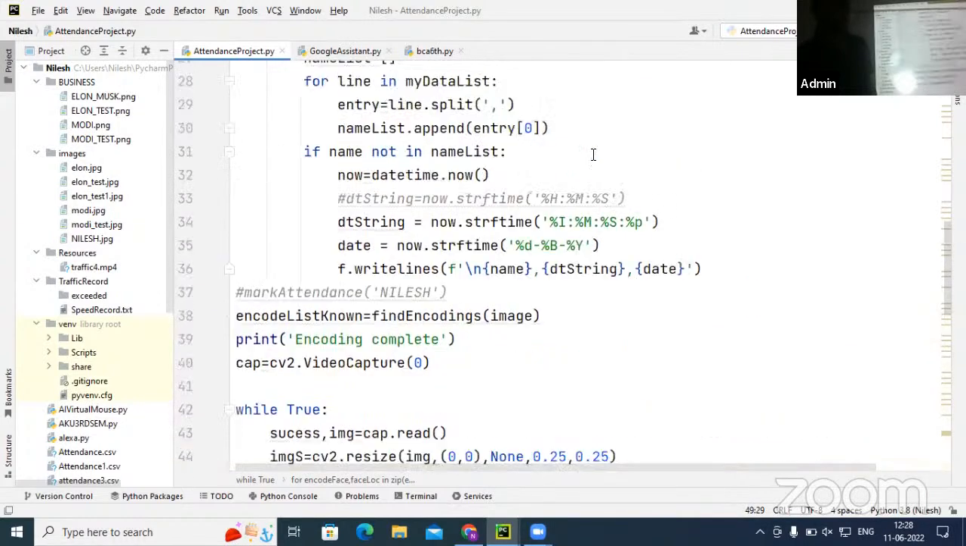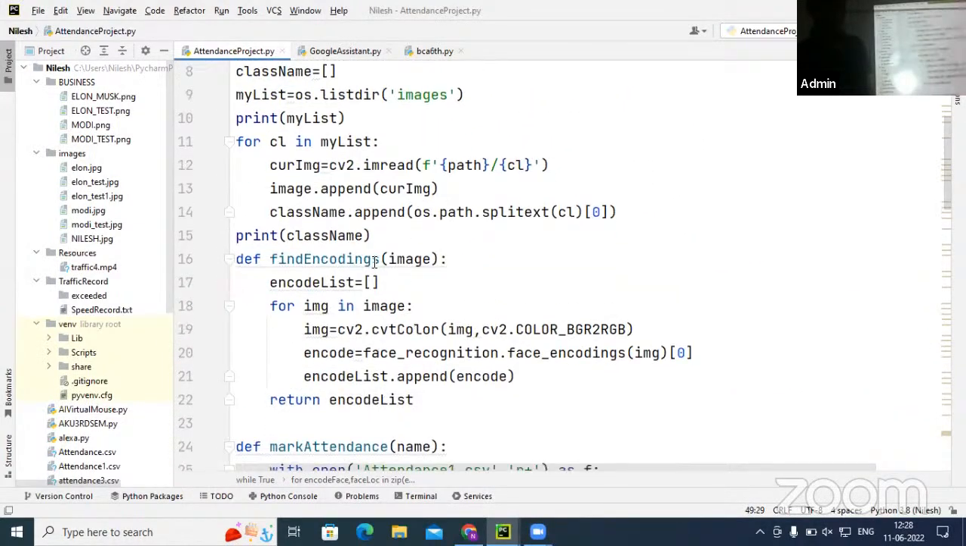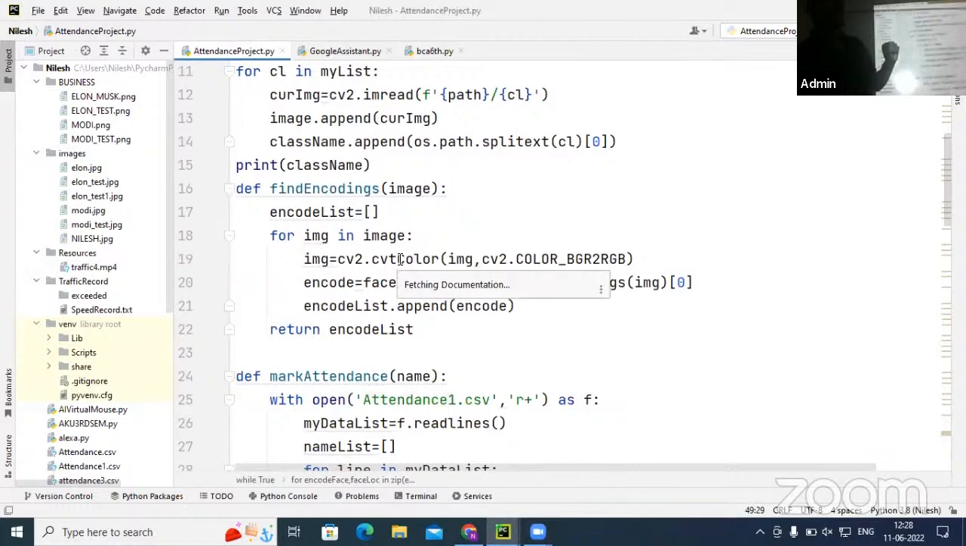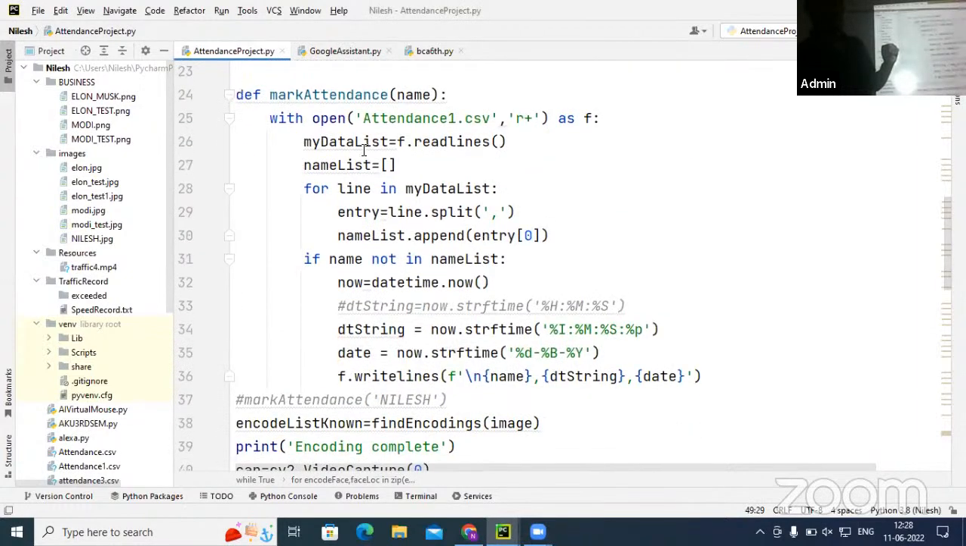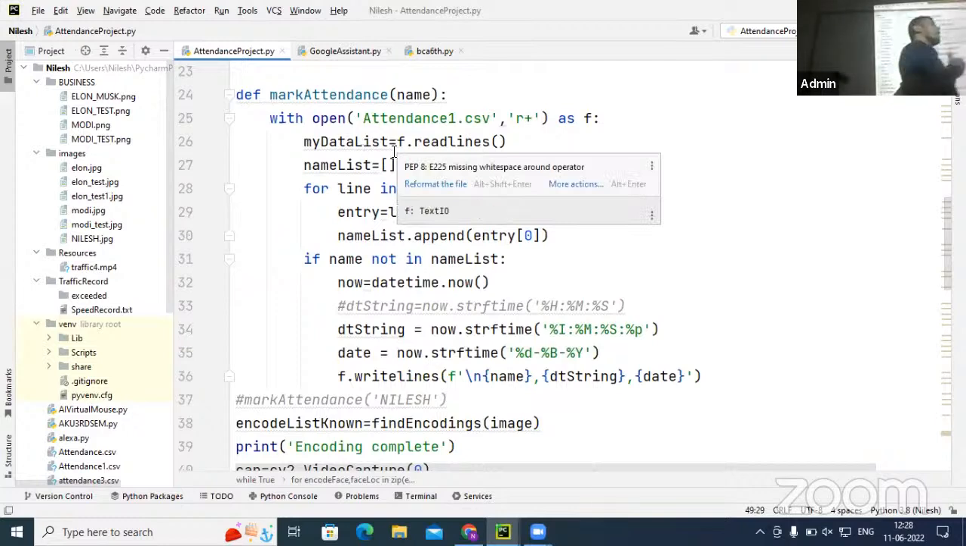Okay. Just remember that first of all, we have used the encoding function to find the encodings of the images. So what are we passing here? A list of images. Clear? When we call the mark attendance function, it will take the name of that person, and when it gets the name, it will check in the database whether it is already marked or not. If not marked, then it will mark the attendance. Otherwise, just leave it.